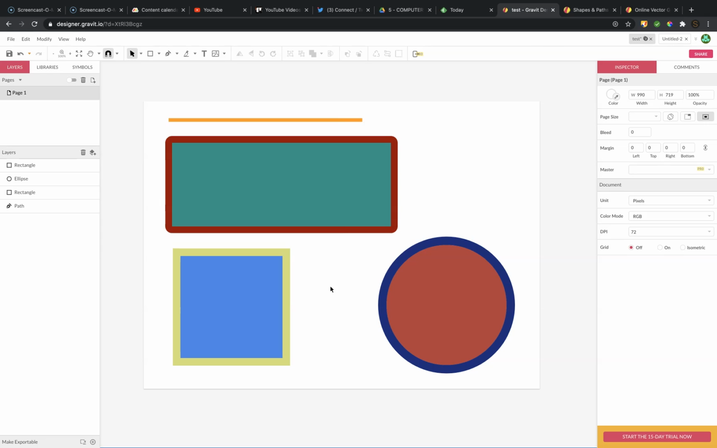Well, I hope this very short, very simple tutorial was useful. I highly recommend Gravit Designer. I'm not being sponsored by them, but as I told you, I was trying to find an alternative for Adobe Illustrator, and this is the one that I found the best for now.